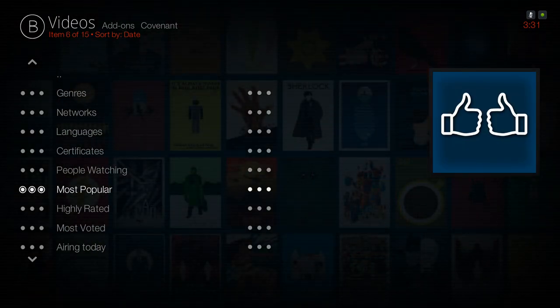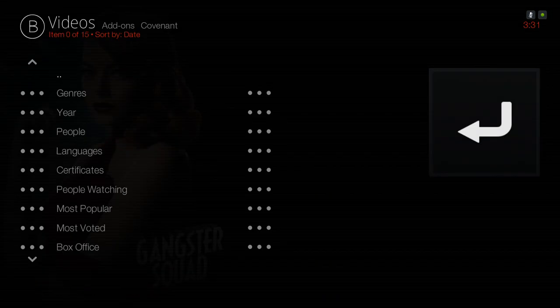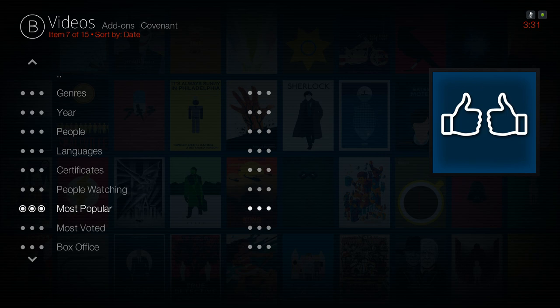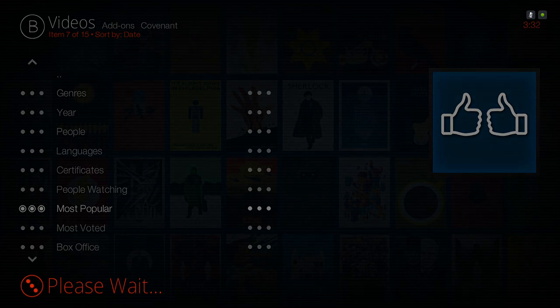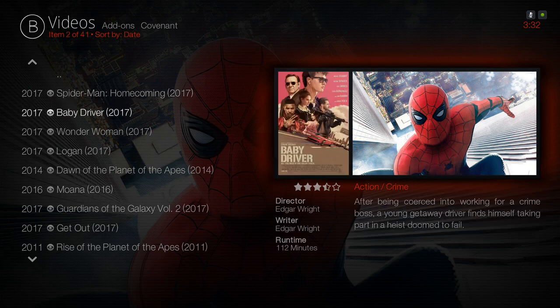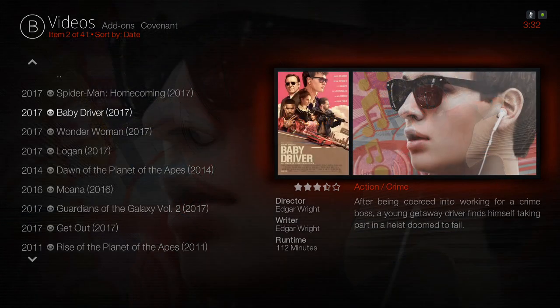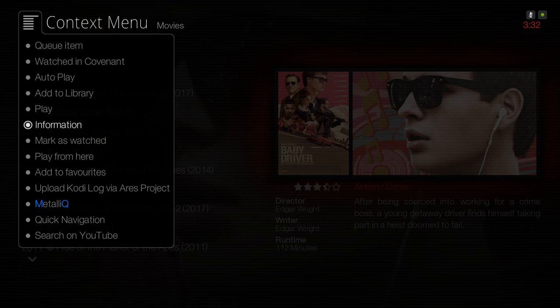Alright, it's the same thing for the movies. You just go into any category. Say you want to add Baby Driver, hit the context button or long press button, and then add to library.